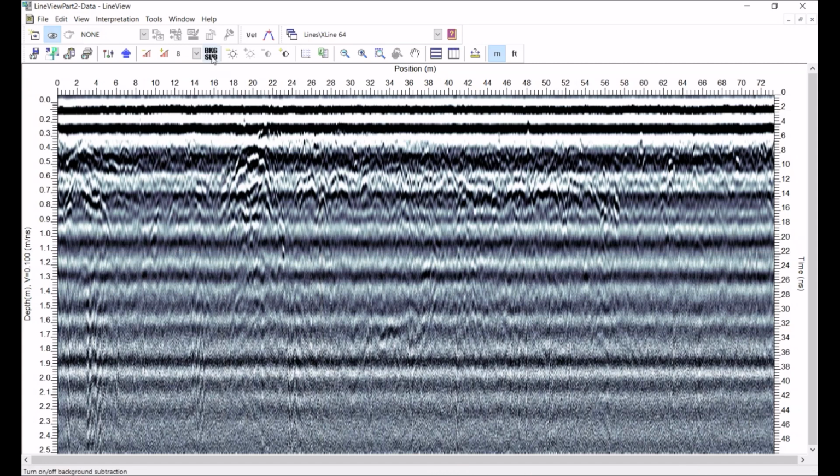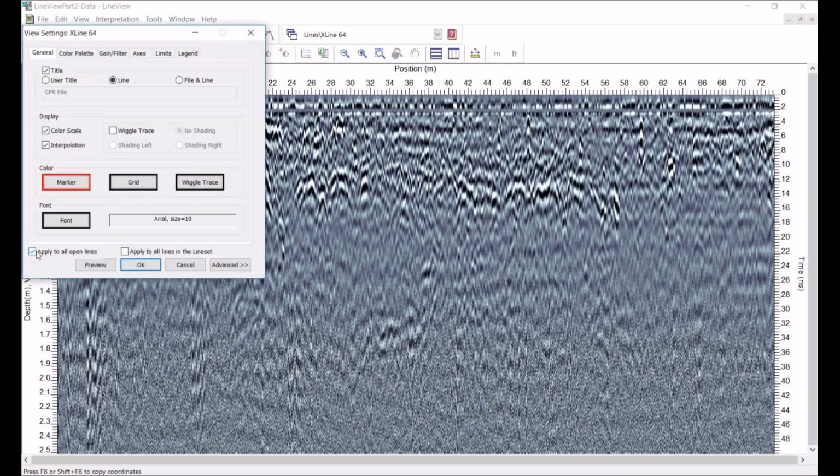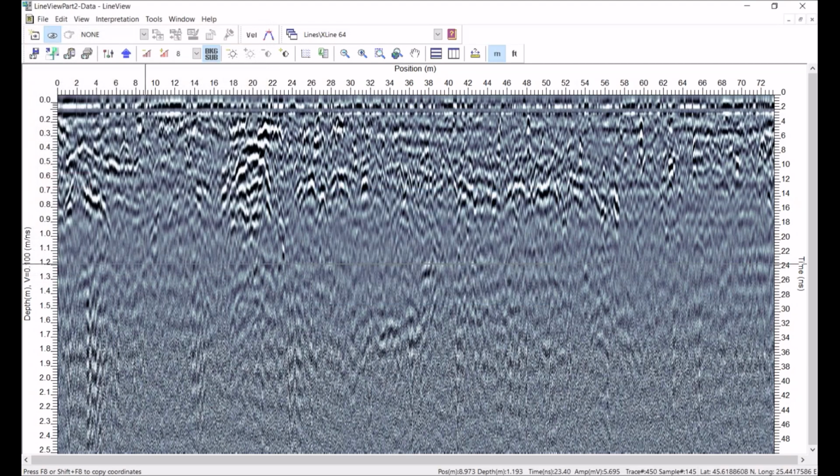So I'm going to turn on the background subtraction filter, which I discussed in part 1 of the LineView. So that does an excellent job at removing these flat lying bands and shows me much better reflectors in the data. Okay, so once I'm happy with the gain and the background subtraction, I'm going to apply that to all the open lines. So I go back into here, I say apply to all open lines, I say okay. It's going to apply the same gain and the background subtraction to all 4 lines.